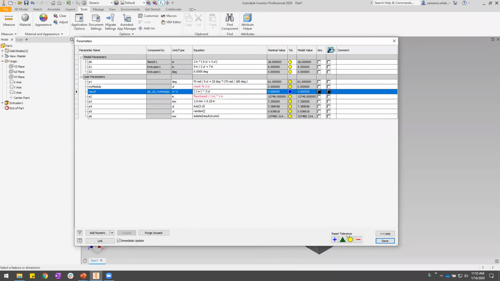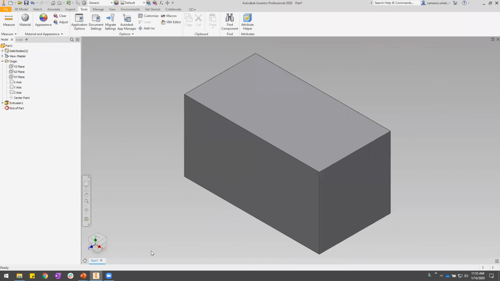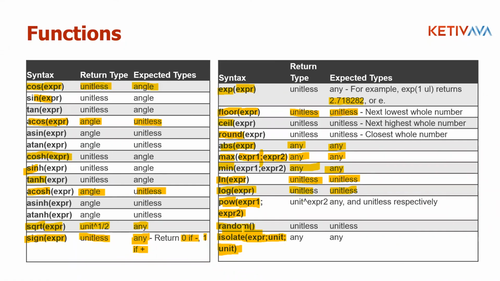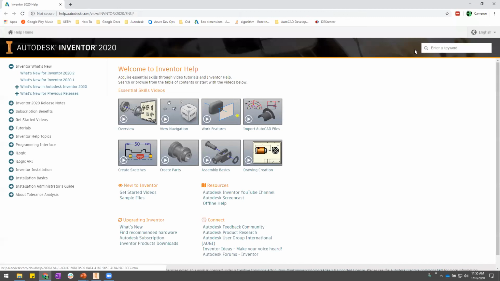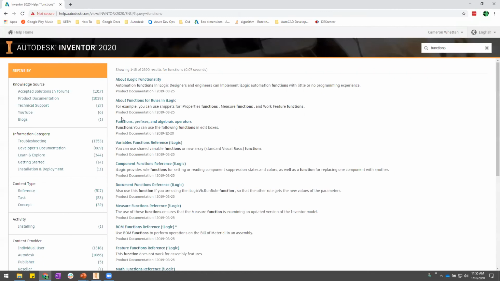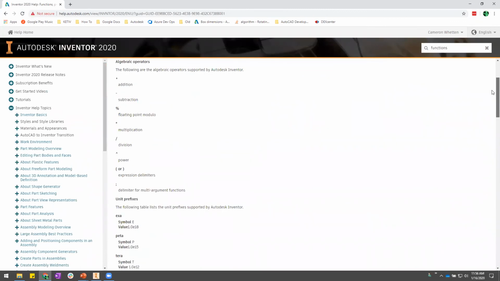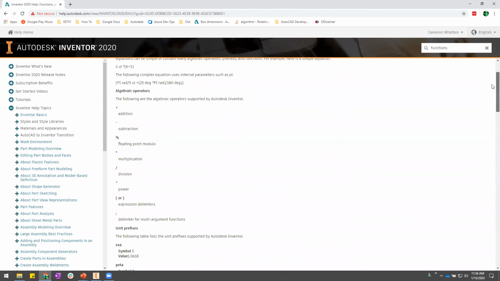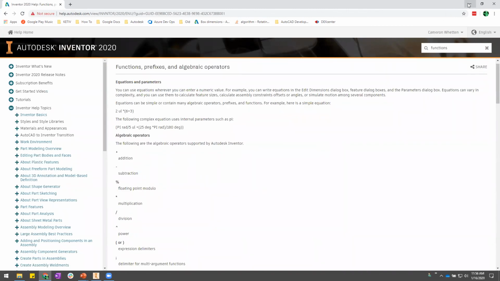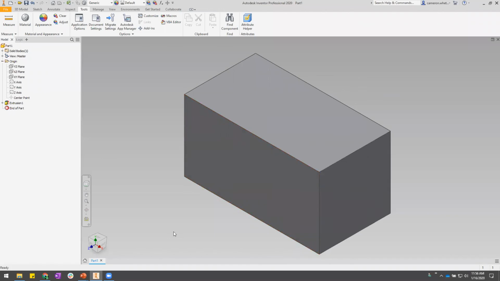Okay, so that's that. One last thing I wanted to mention is the tables that I've been showing in here. You can look those up in the Inventor help documentation. If you just go to help, and when it pulls up the Inventor help, type functions, then what you're looking for is right here: functions, prefixes, and algebraic operators. Basically everything we've gone over here today is going to be in here. We've got all the tables for all the functions, the units, operators, all that stuff is there. So if you didn't happen to take notes today, you're in luck. Okay, that is all I wanted to go over.